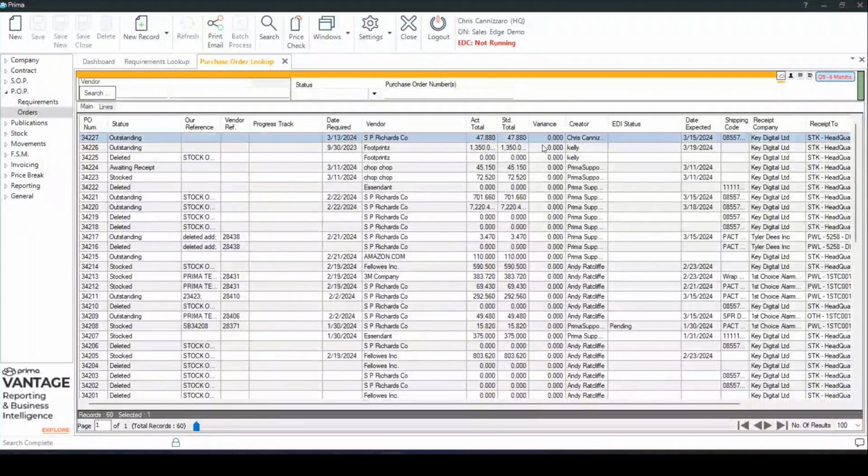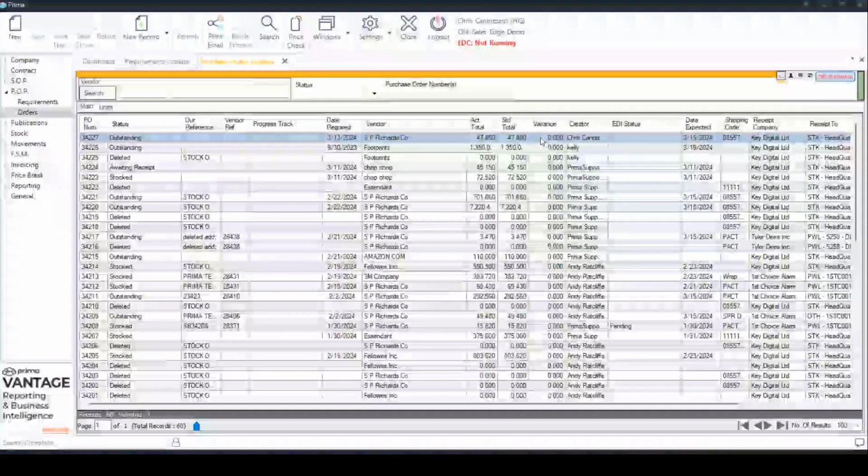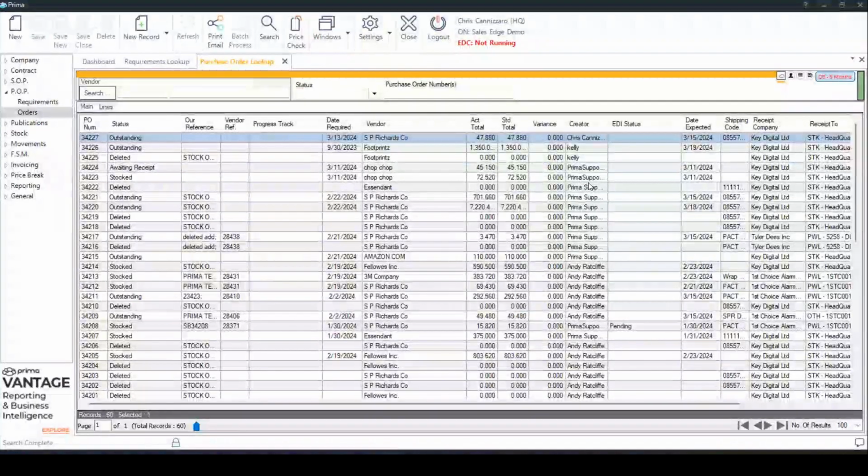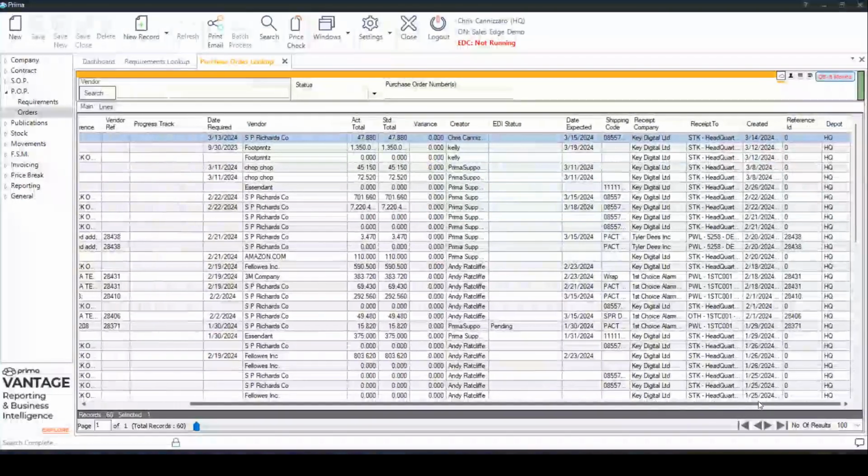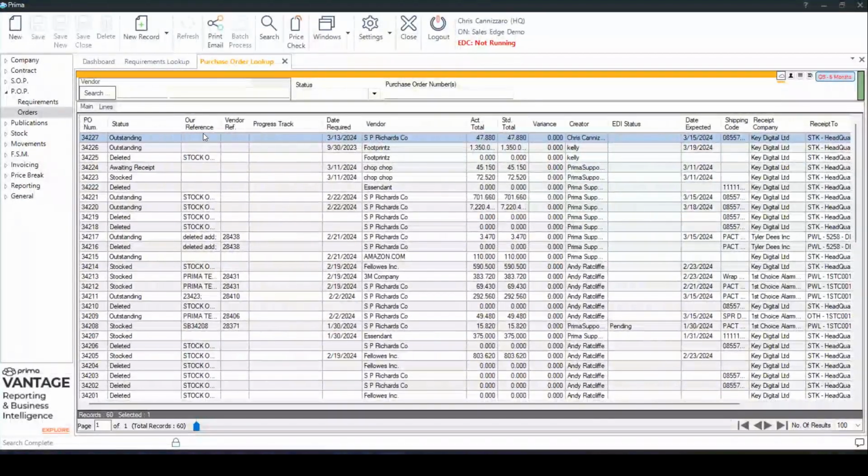Depending on what settings you have available, it might allow you to go ahead and update the actual price of the item. So the next time you purchase it will be the most recent price you bought it at from that vendor. But that depends on what settings we have turned on. And I think that's about it for purchasing.